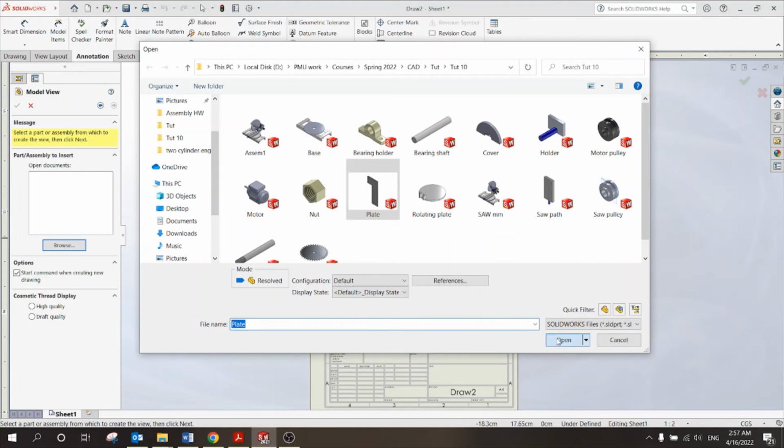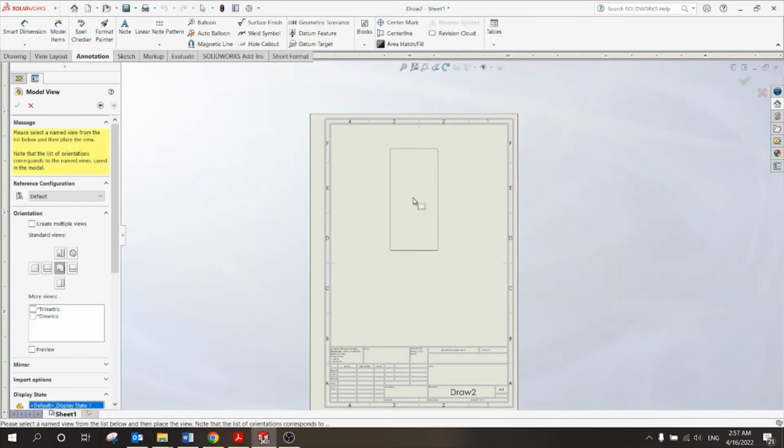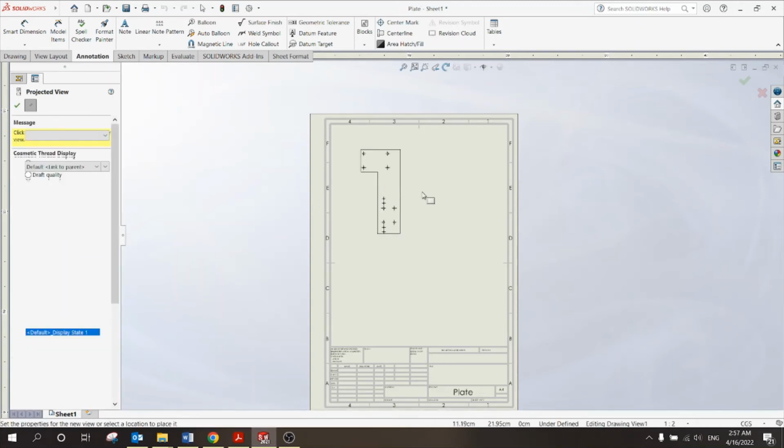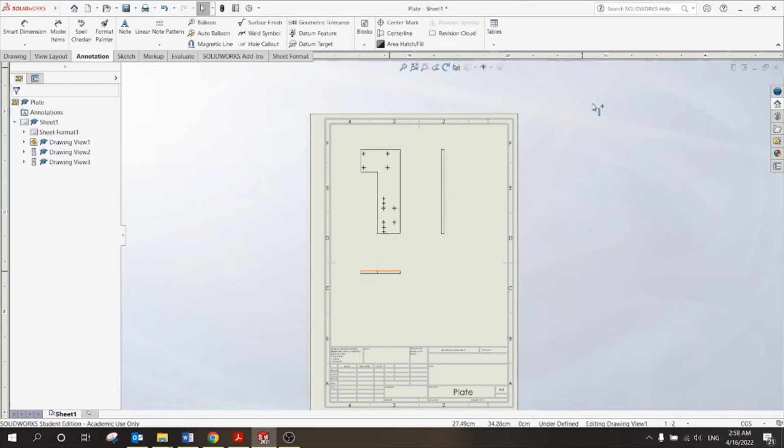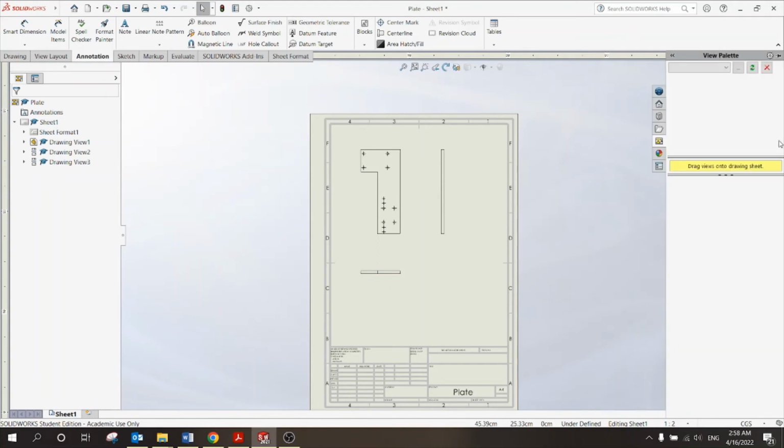plate, open. Now I can give the exact view I have in the mouse, or escape. I can go to view palette. Now I don't have any option, so I have to refresh, but before that I have to select the element, which is plate, and refresh.